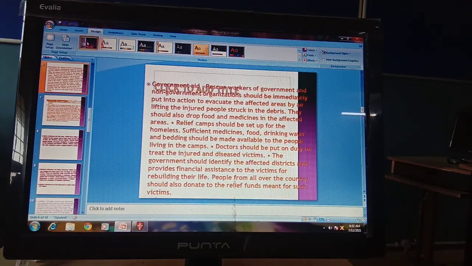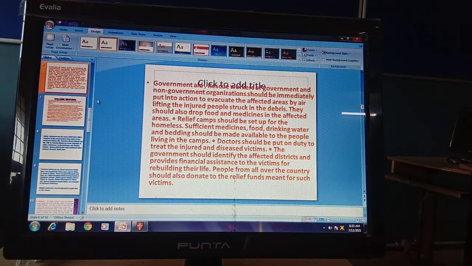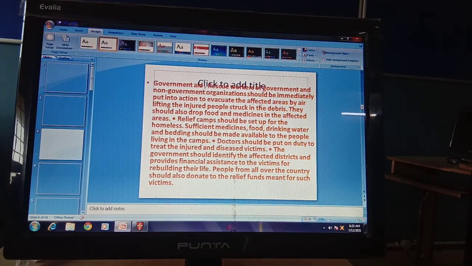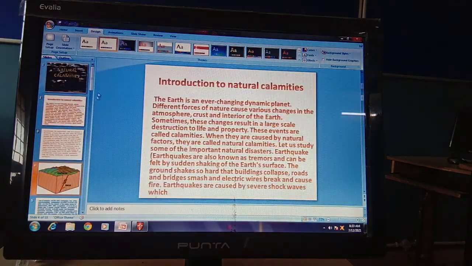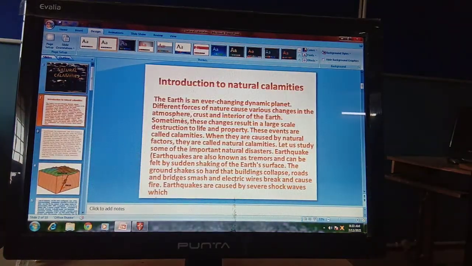So this is basically for your text color scheme. Actually, originally I made it like this only. I designed my presentation in such a way that it is designed in my own way. So this is the way.